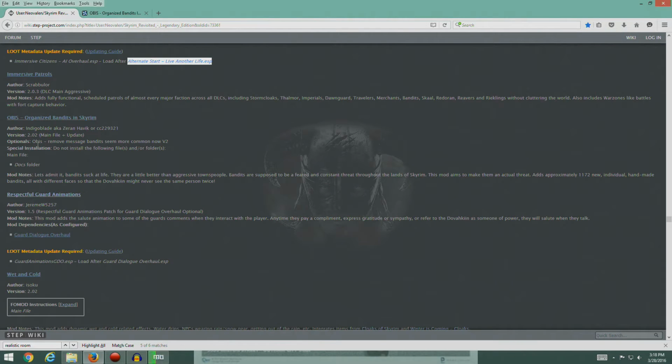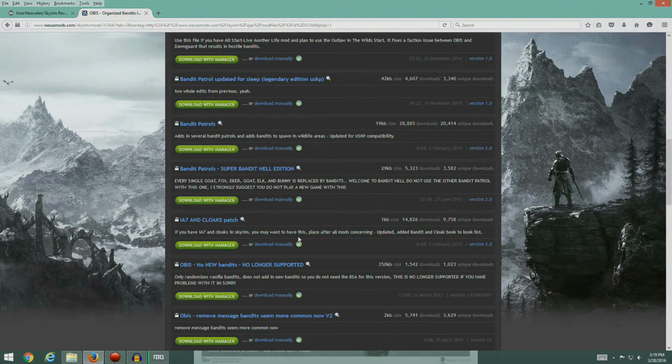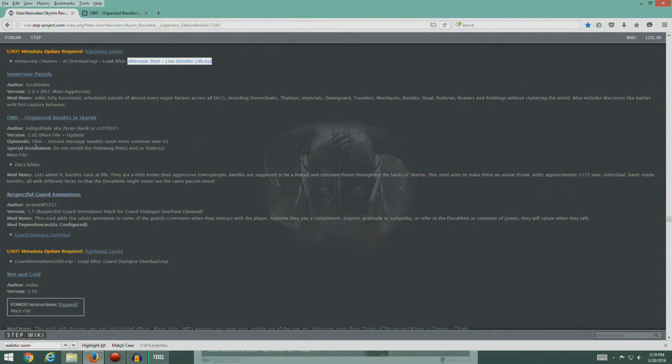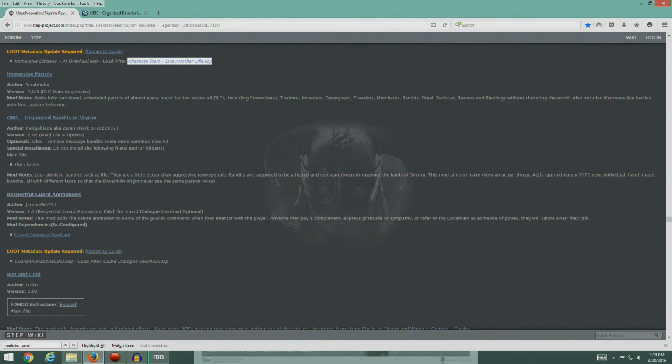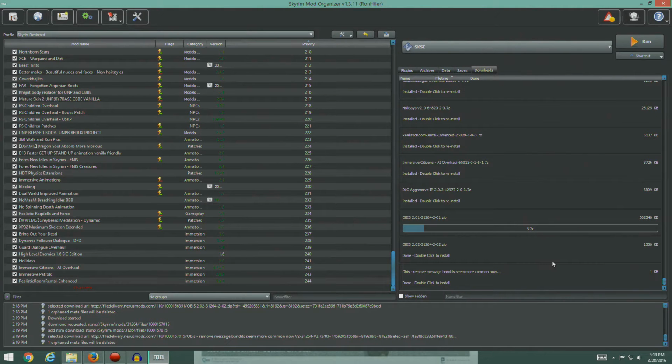And we're going to need an optional OBIS. Remove the message. Bandits seem more common. Remove the bandits, remove the message. Bandits seem more common now, version 2.0. That's got to be it right there. Okay, we'll grab this. Okay. All right. So this is an update for Bandits, and this is going to take a while to come in. So let's go ahead and let that come in.